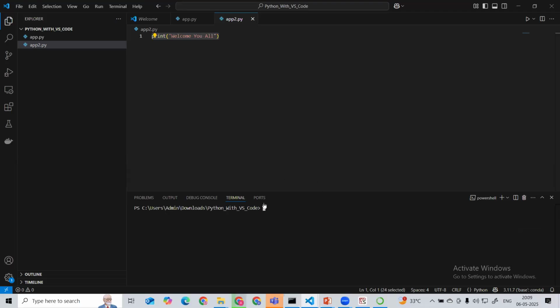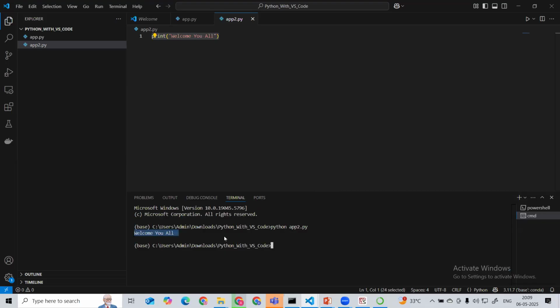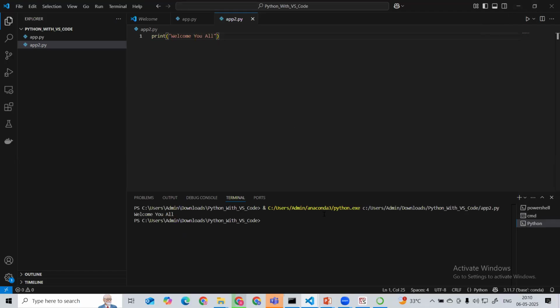Now you can see there is only one terminal, and here I can execute this code in PowerShell, but I have now changed to the command prompt. Just ignore this message. How do we execute Python? We always write python3 or python, then the file name, app.py. Now you can see, welcome you all. Second way: click on the execute button at the top right corner, and it will execute in PowerShell. Clear, guys? How we can execute the code?